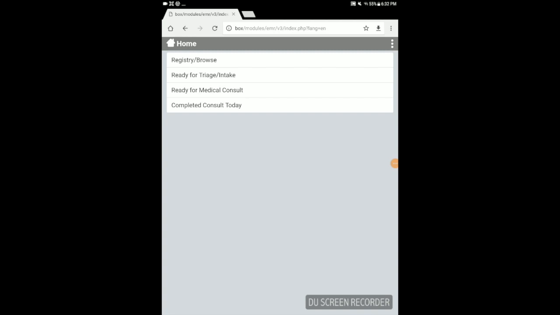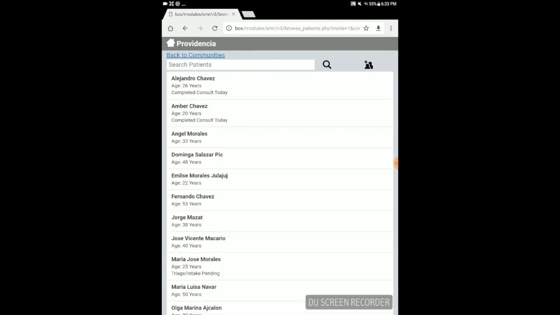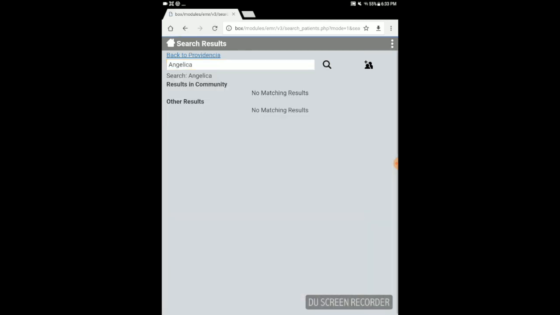I will start by going over registry/browse. Clicking on this option will bring you to a list of patient communities. To check if a patient is already registered, you can either search for them or navigate to their community and look for their name. Let's say a patient shows up saying she is from Providencia. We can jump into Providencia and see a list of patients. The patient's name is Angelica and she is not listed. We can search for her to ensure she isn't registered under a different community. Since no results were found, we can register her.